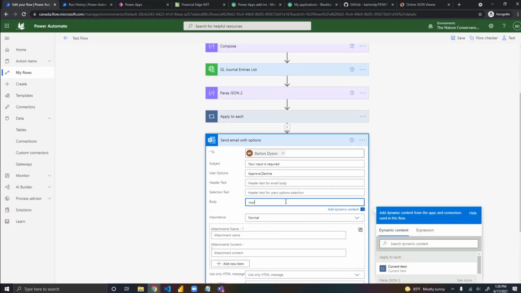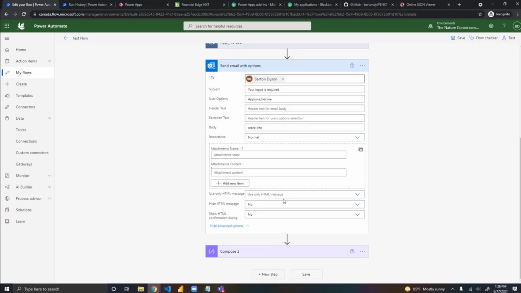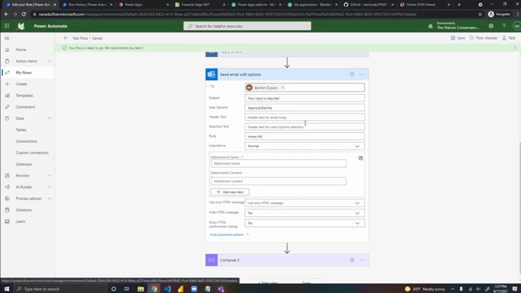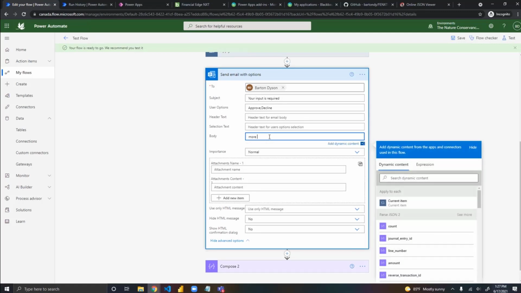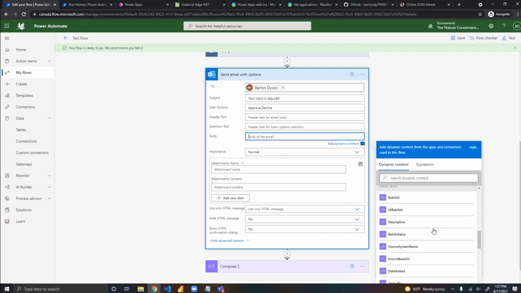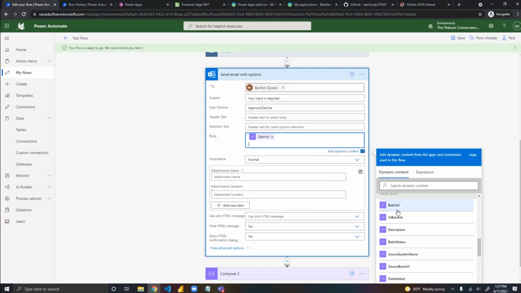You can put more info in the body. You can attach something if you want. You can leverage other information. You can capture attachments through our connectors. So there are a few things you can do, but setting up that approve and decline. Now when we save this and run it, I'm going to receive an email. I haven't even put anything in there, but from the body, I can input something. Actually, let's do that. Not information about the journal entry. I want to use the information about the batch. So batch ID.